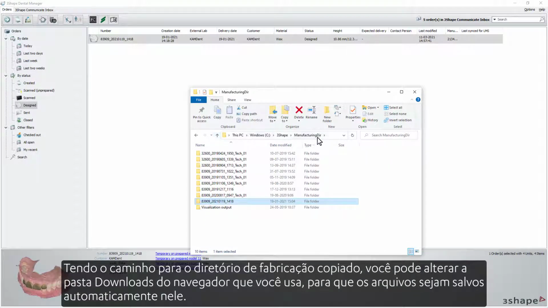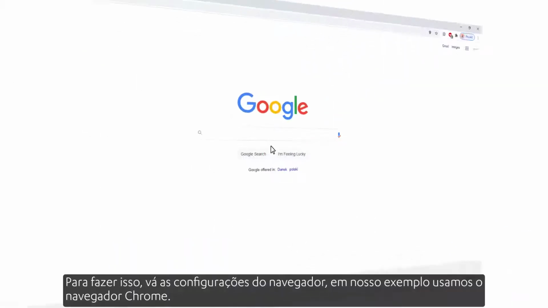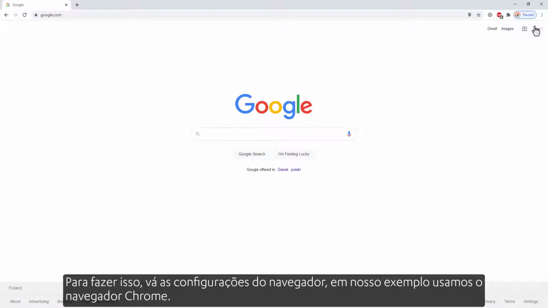Having the path to the manufacturing directory copied, you can change the Downloads folder for the browser you use, so that the files will be automatically saved in it. To do so, go to the browser settings. In our example, we use the Chrome browser.